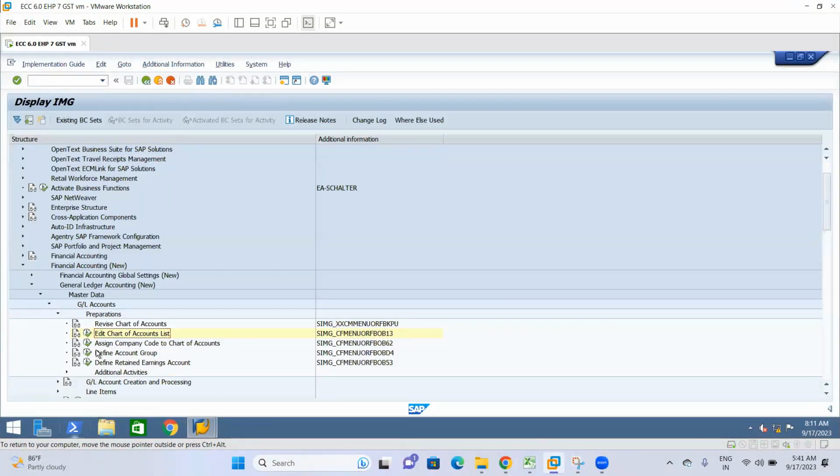Now please write down the next heading: assign company code to chart of account. Assigning company code to chart of account. We will link the chart of account to all the company codes, all 4 company codes, same chart of account. And the T code, please write down beside the heading, OB62.